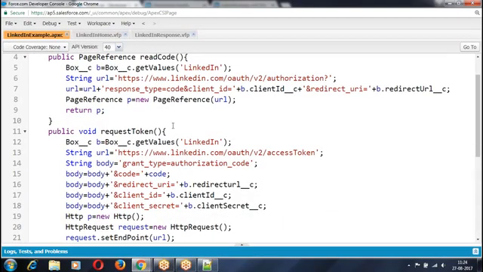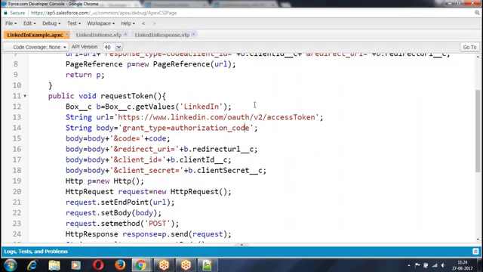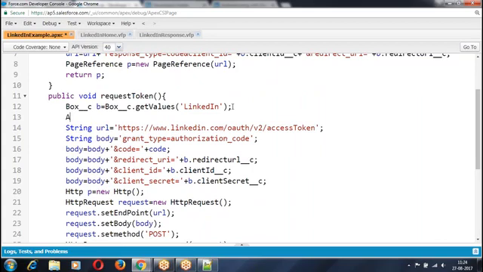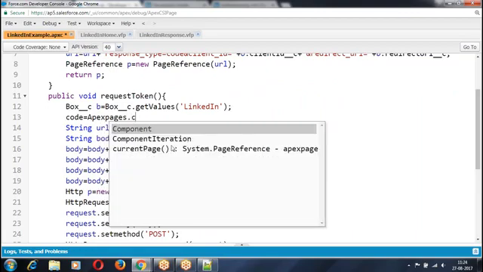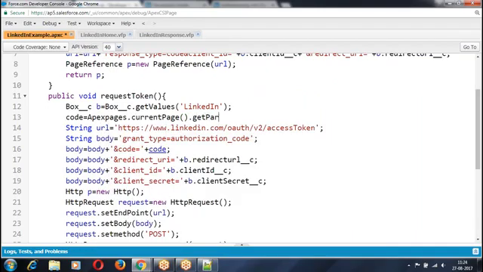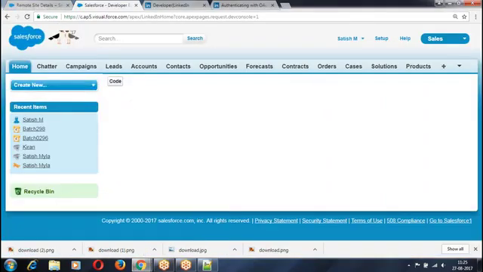So if you're not getting the access token, what is the problem here? Come again. We didn't read the code. Yes, you are right. We gave the code as a blank one. Apex page dot current page dot get parameters dot get. Without passing the code, we just made a request. That was a bug. Go back again.